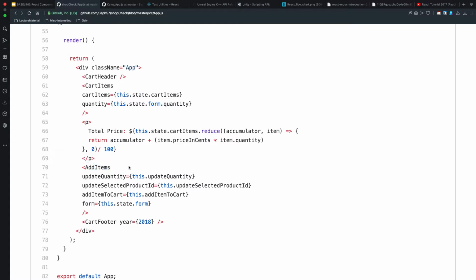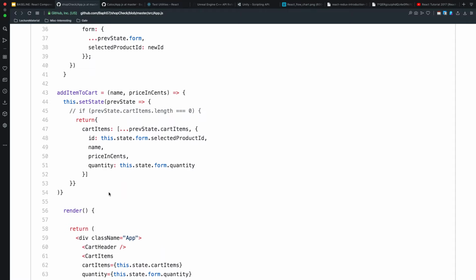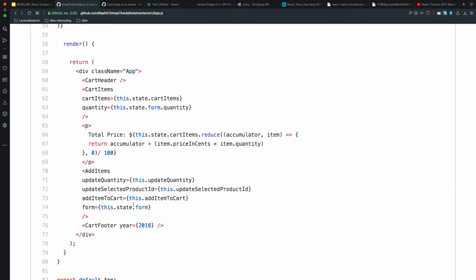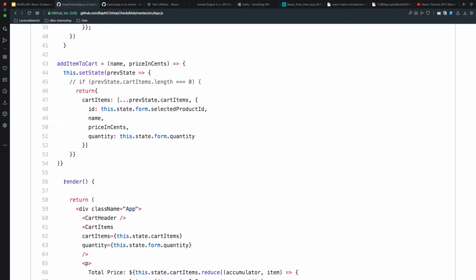So essentially what Redux does for you is you don't need to do this anymore, where you say send this function down. And if I went to add items, right, let's see real quick here. This is add item to cart. Let's take a look at that function.